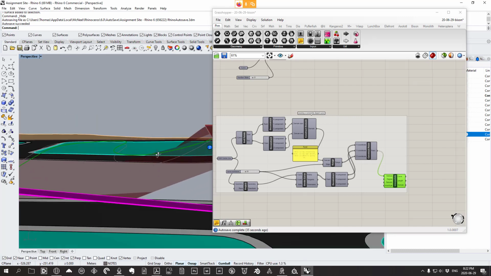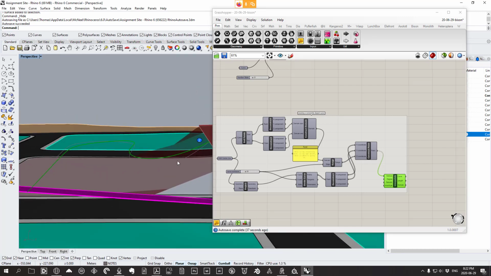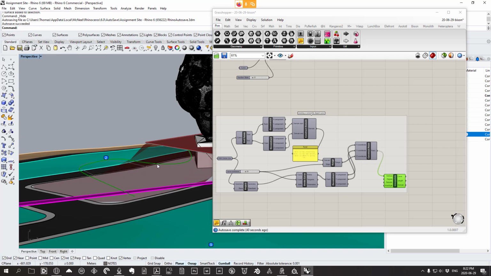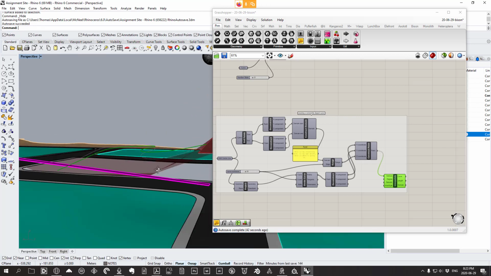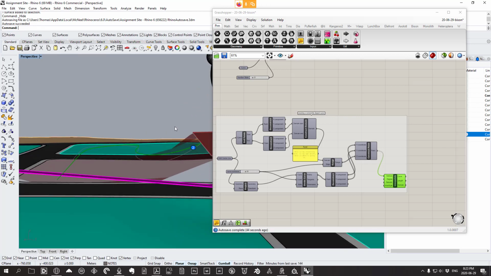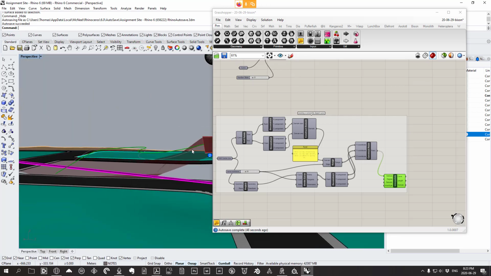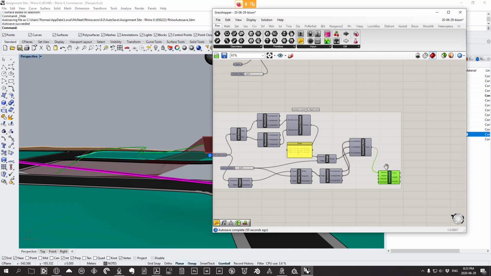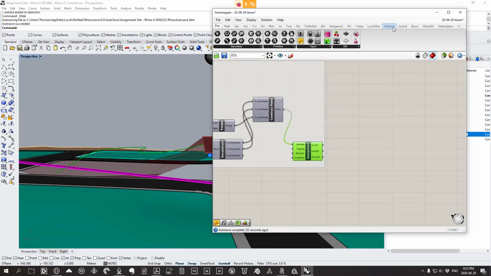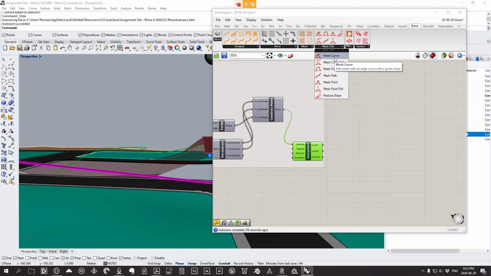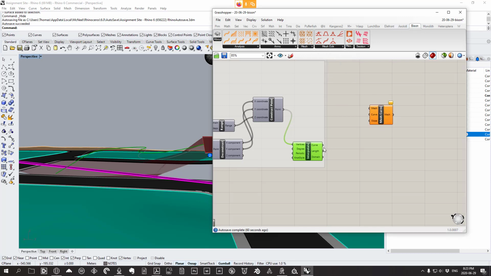Okay, so that's good. What we're going to do is we're going to do 2 steps in Bison. So it's kind of strange, but in Bison, you need to pull up the ground to a curve and then flatten it. You can't just flatten it up to a curve, and I'll show you what I mean. So we're going to go to Bison, Mesh Edit, and then Mesh Curve.